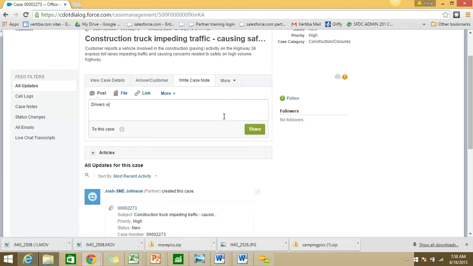Drivers working on McCaslin intersection lanes at Highway 36. Supervisor has been alerted. Driver reported pickup truck, red, F-250.